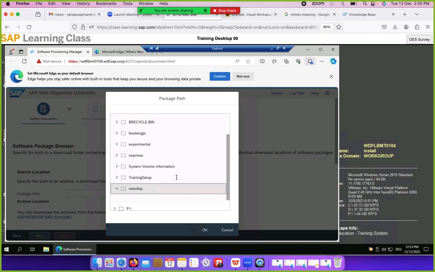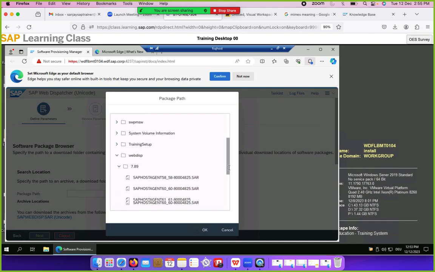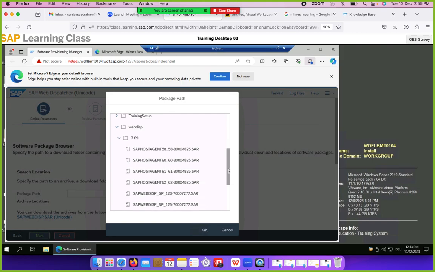Web dispatcher 7.89, and then we have to select one. Yeah, we have to use the web dispatcher. Under here we have different versions also: 21, 23, 127. Any version we can give.